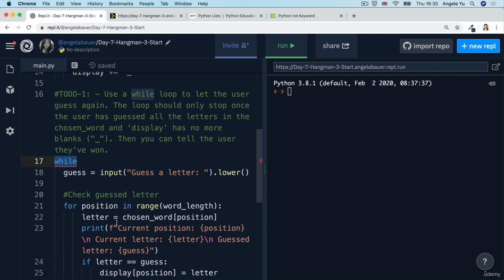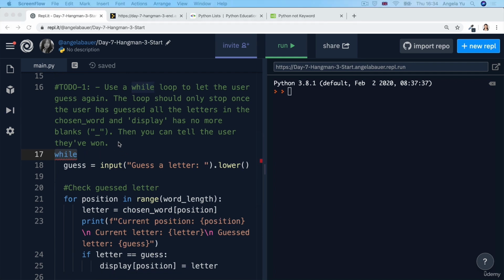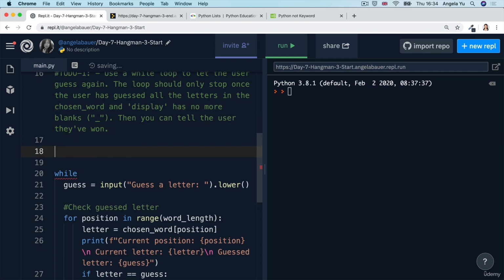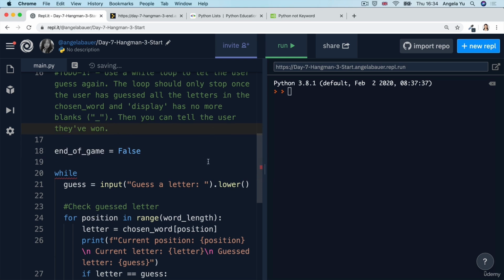So what exactly is our condition? We know that we only want our loop to end once there are no more blanks contained inside the list called display. Why don't we create a variable which we'll call end of game and set that to false to begin with, because it's not yet the end of the game.